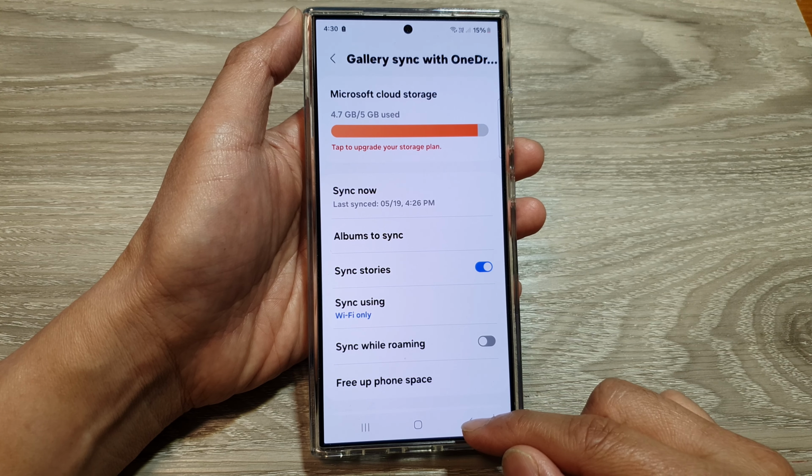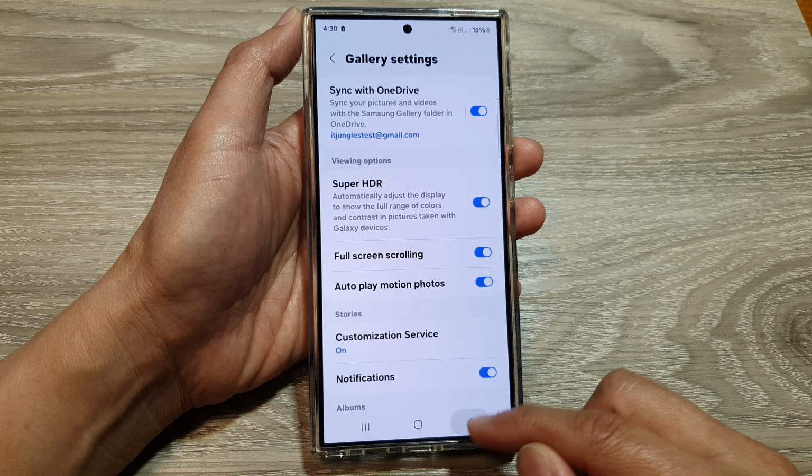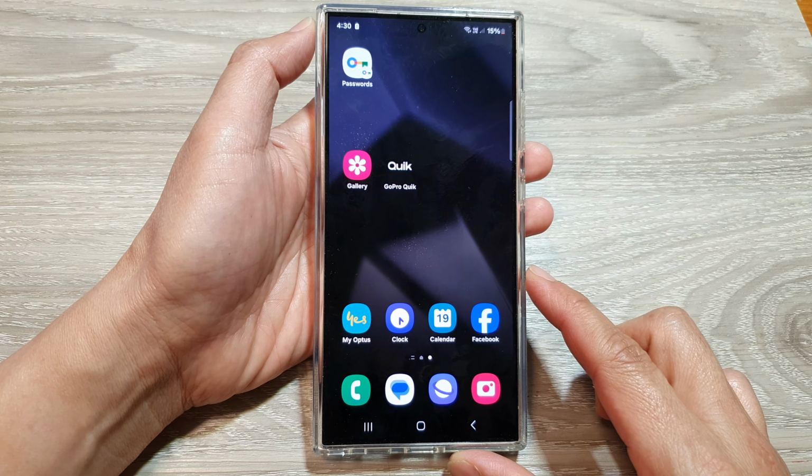And that's it. After that, you can tap on the back key to go back to your gallery or tap on the home button to go back to the home screen.